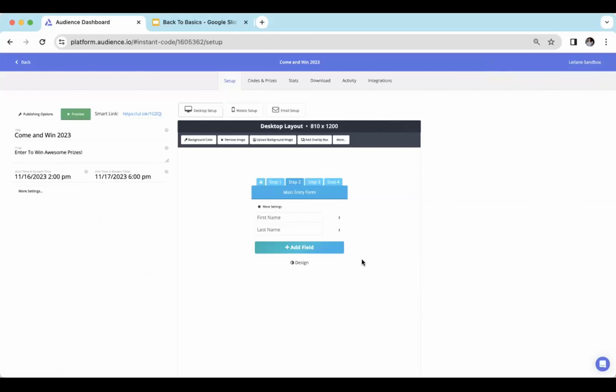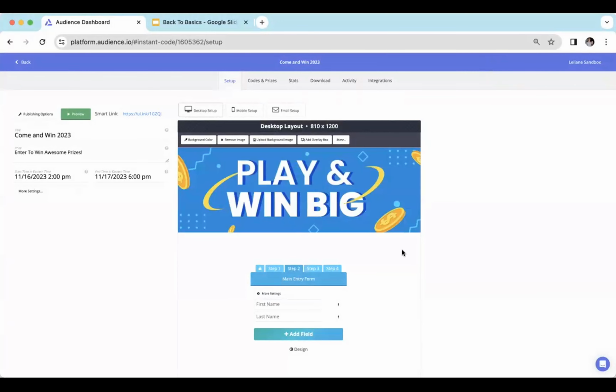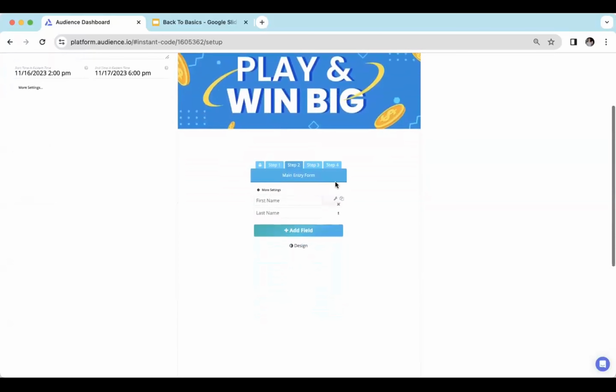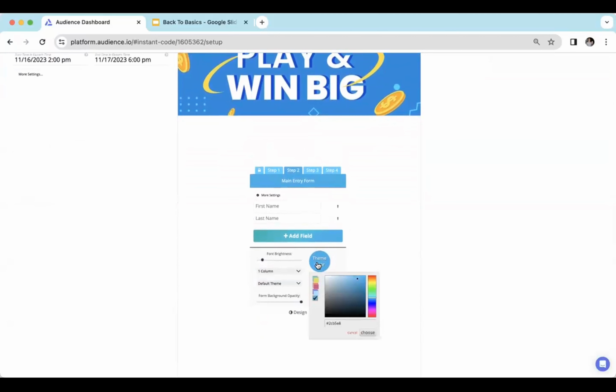Alrighty. So what we can do first, as always, we can just add an image to our background. So here we are. I'm going to use this image over here. Let's see how it looks. Play and win big. I love that. As always, we can also make this entry form very customizable. So we can come over here and make this design pop up a little bit more. I want to use that kind of yellowish, orangish color just to make it pop a little bit. I can change the background color. I can change it to be see-through or not, but let's do this for now.